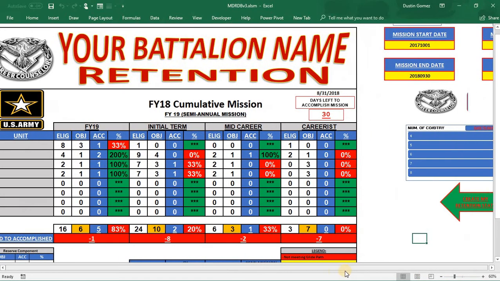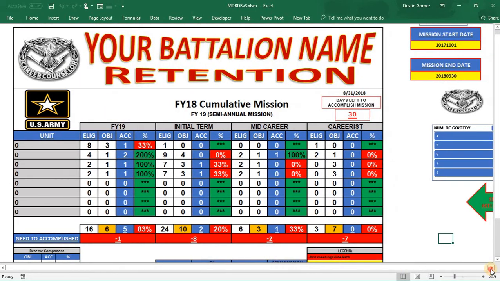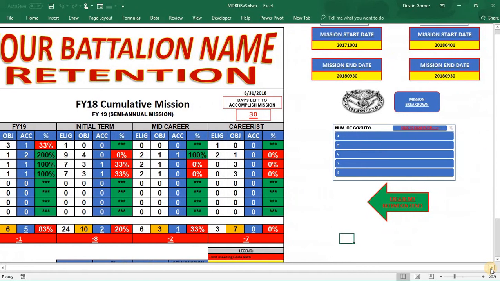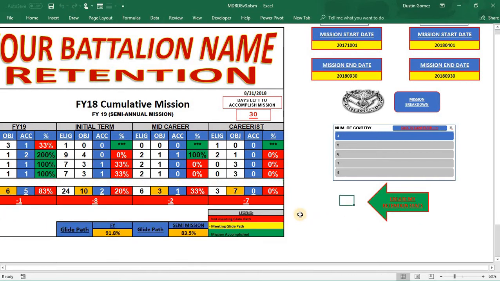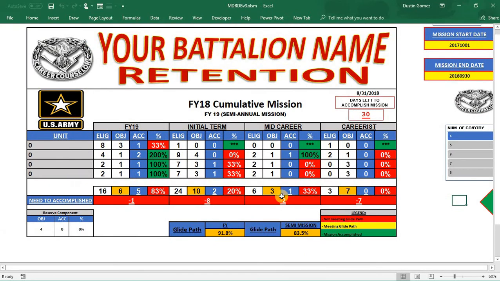So in here, okay, now it's gonna tell you the number of companies and batteries for those that have batteries. So if let's say you have 4 companies, all you gotta do is click 4. It's gonna be highlighted, and then it says create my retention stats. You click on it, and boom, now you have 4 companies.